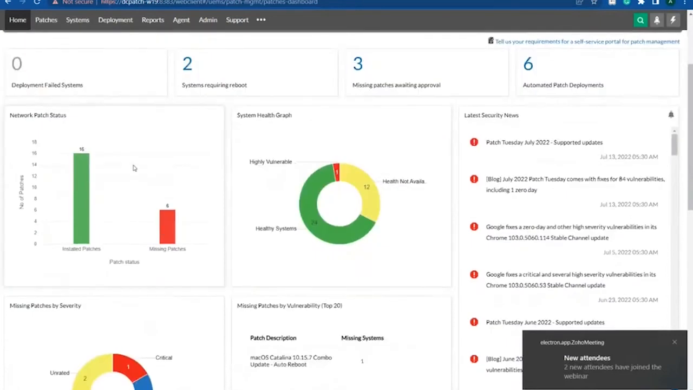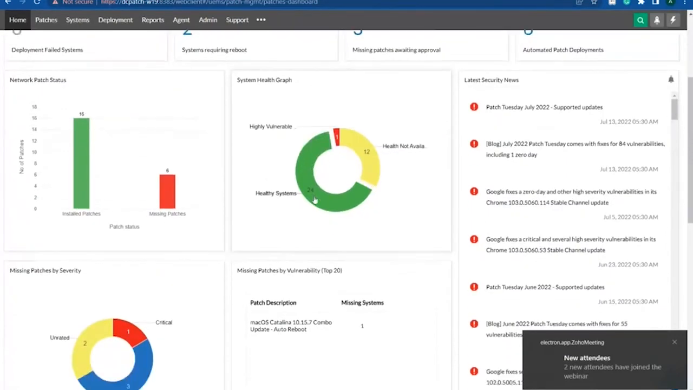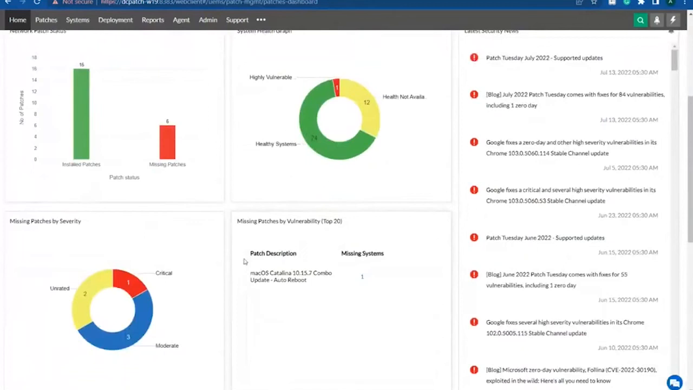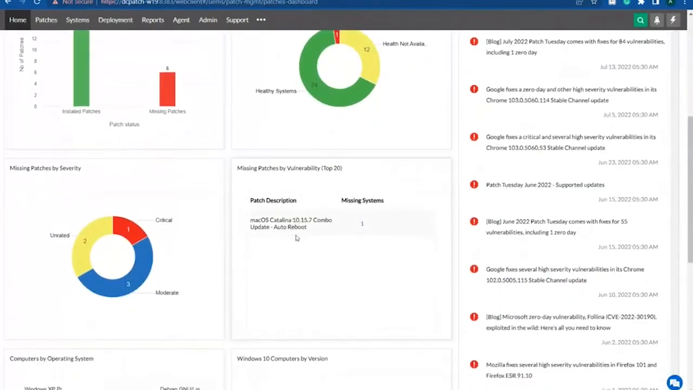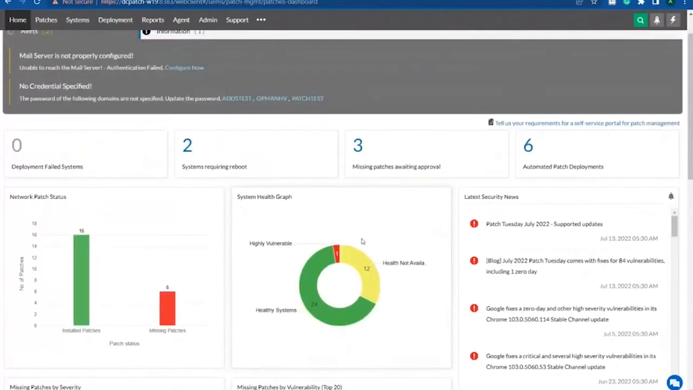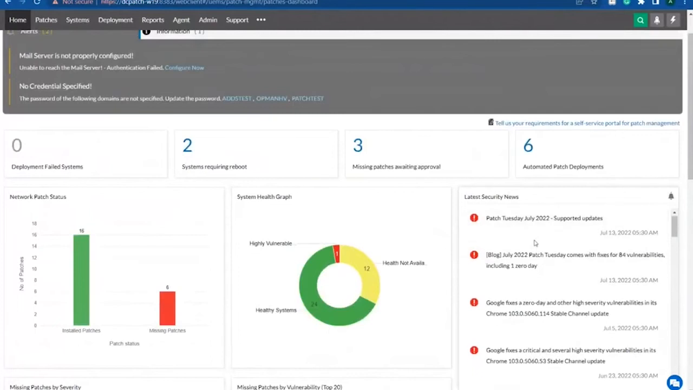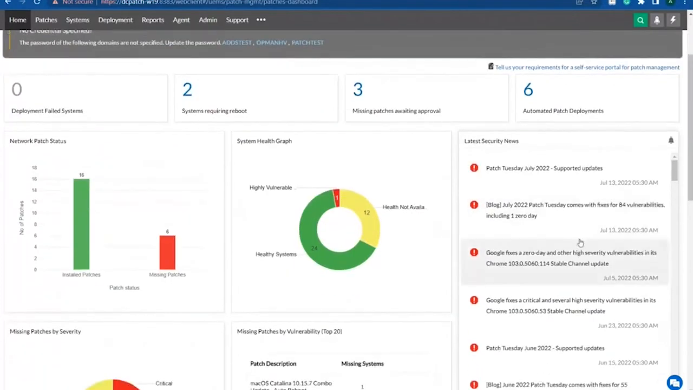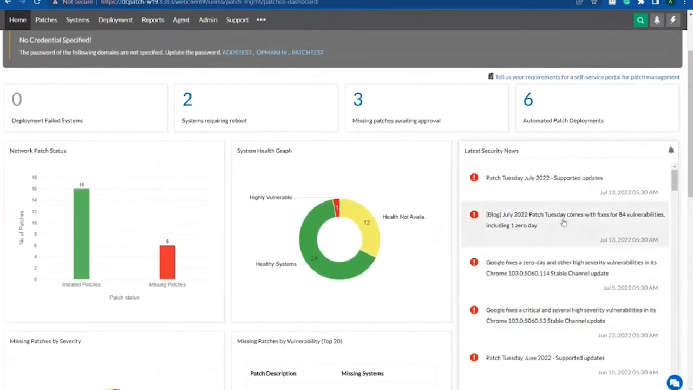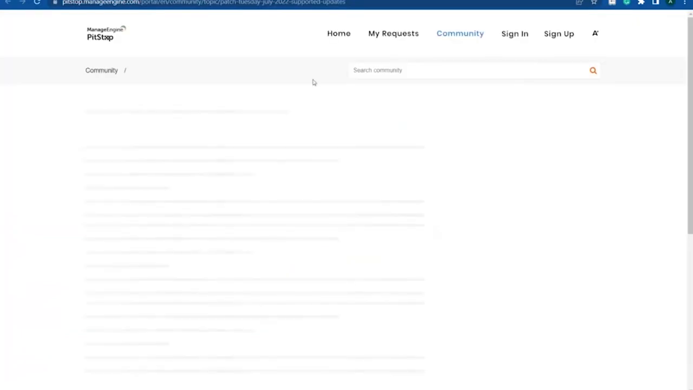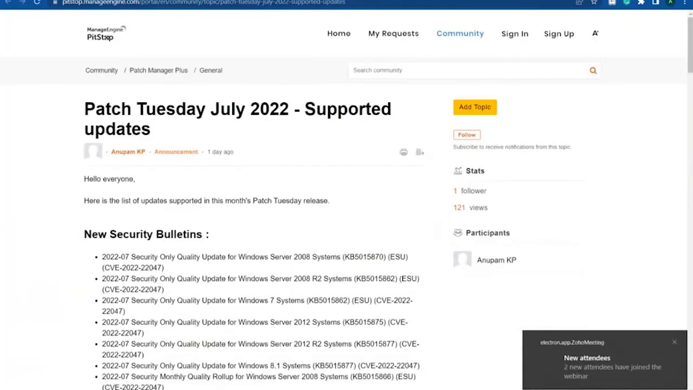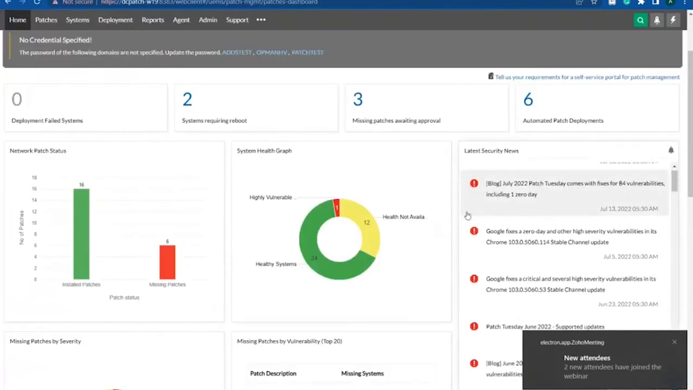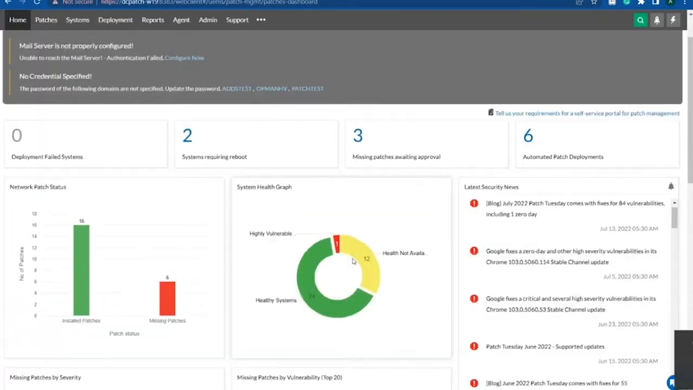We have the network patch status, the system health graph, and the missing patches by severity and by vulnerability. On the right side of the screen, you can see a list of the latest security news, which has been linked to Manage Engine's Patch Tuesday blog page as well as Manage Engine's forum posts. On clicking this, you'll be redirected to the Manage Engine's Patch Tuesday forum post. You can also get all of the latest security news right from here.